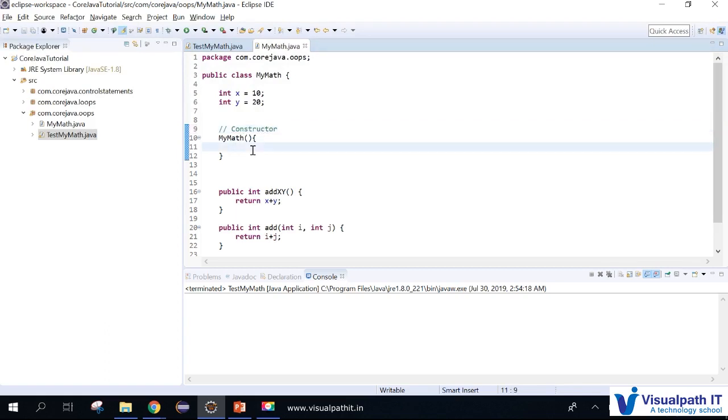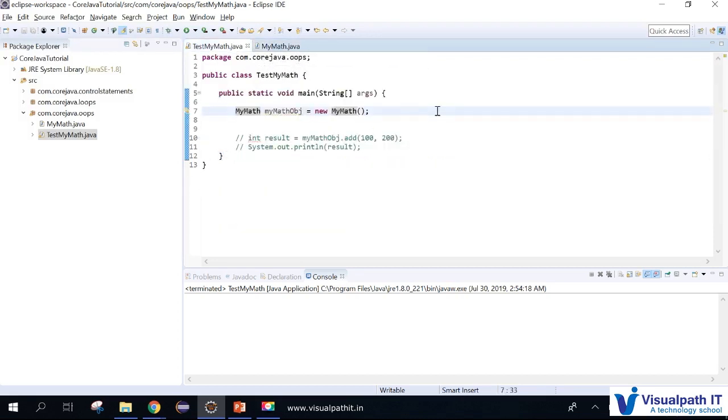Constructor, I'm just writing this out. Constructor is executed. That's it. We'll see when this will get called, and whether we need to call it specifically or not. We'll see that. I'm just creating an object for that class.